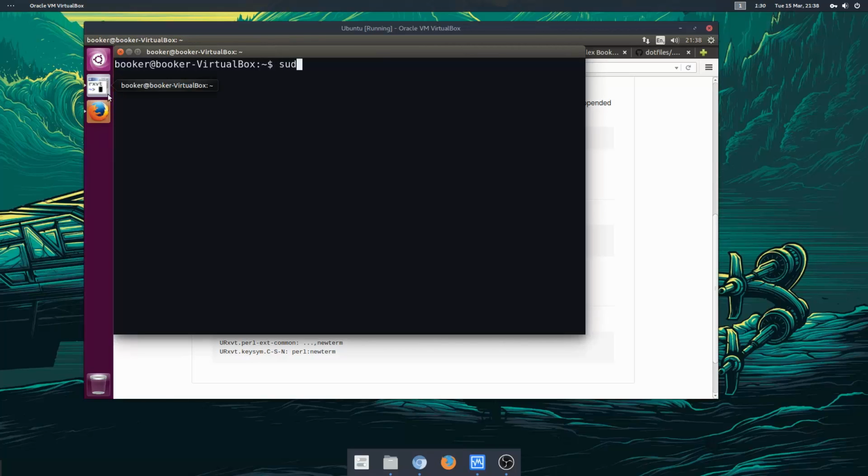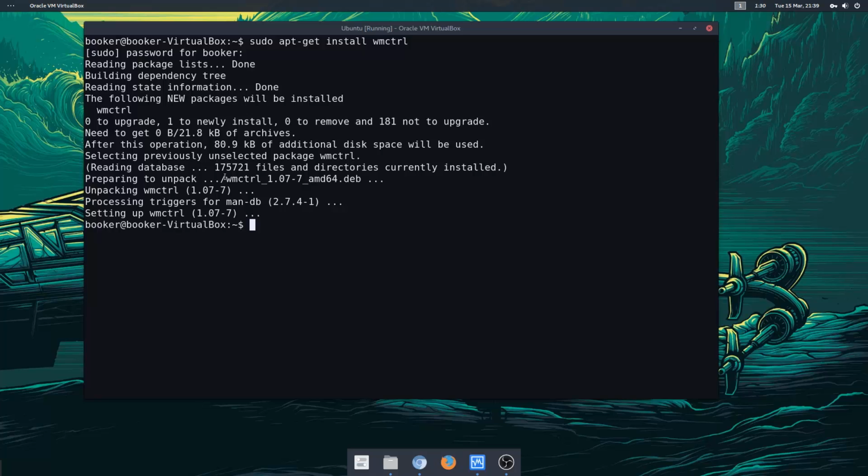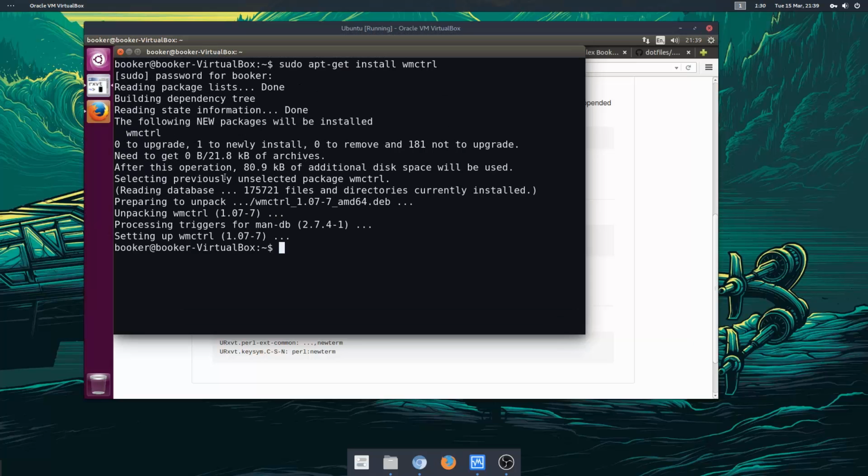So what I'll try doing is writing sudo apt-get install wmctrl. So it looks like it's not pre-installed. Now if I press control delete, which is the key binding I just bound the full screen function to, now it works.